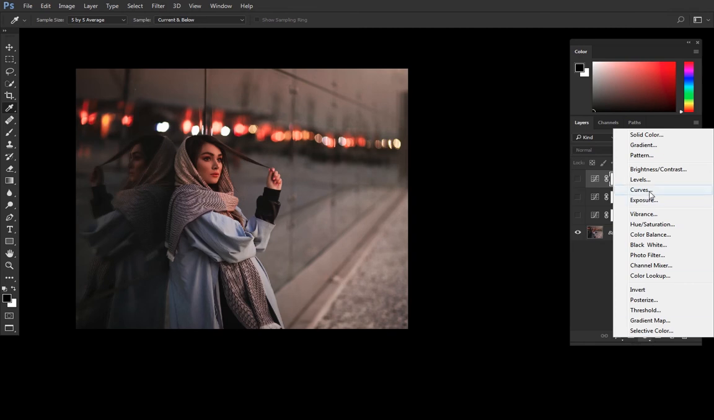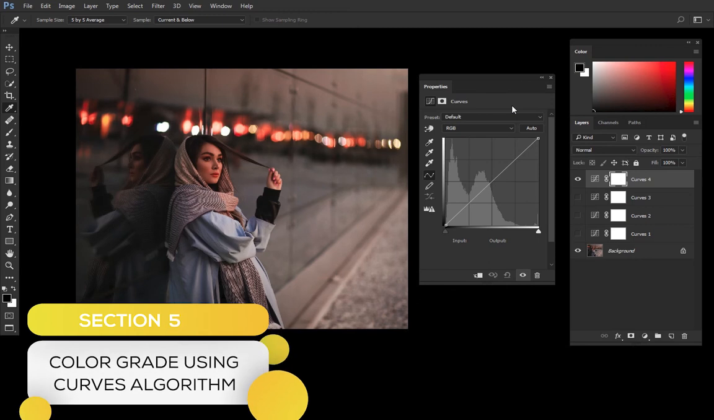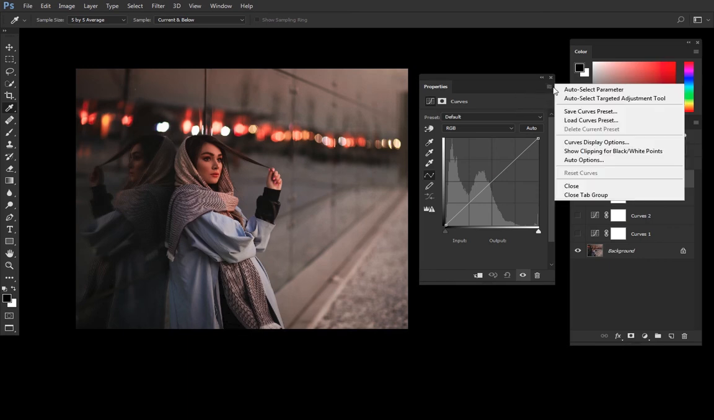Now it's time for final technique. This is a very special technique, color grade using auto algorithms of curves. If you are not quite familiar with color theories and all, then this method will help you a lot, and you can color grade within few seconds. All you have to do, just click on this 3-bar button and choose auto option.